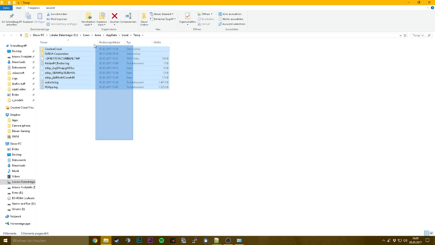And here are all the temporary cache things stored. Like if you are in Photoshop and you're making something and you press Ctrl Z to go a step back, the last step is saved up here. And it's taking up a lot of space, and it's always good to have more space on your C drive or the drive where your operating system is installed. So just delete everything which is in here.